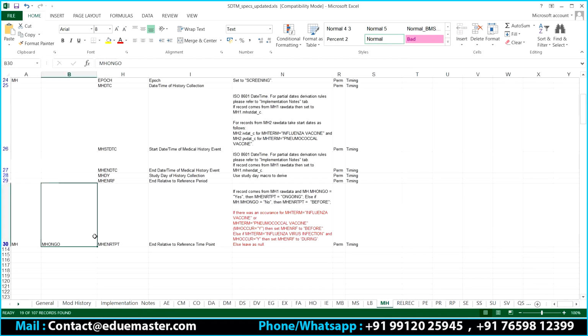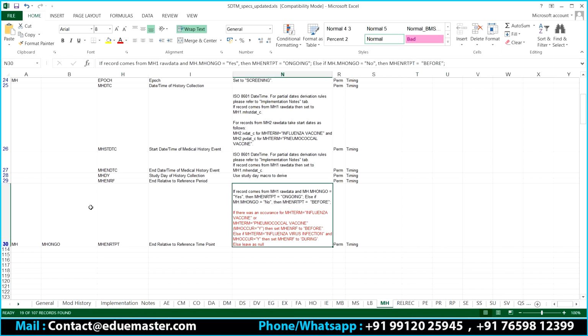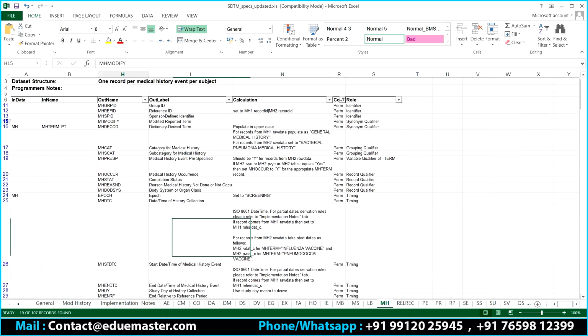Let's take these two. So here you can see that MHENRTPT, that is end relative reference time point. For that we have MH ongoing. If, based on this particular one, you are going to do the calculation, it is readily available. And your MHDECOD, that is the dictionary derived term, it is MHTERM underscore PT. PT stands for your preferred term. Correct? So it is already there, just populate in the uppercase. These two will be readily available.